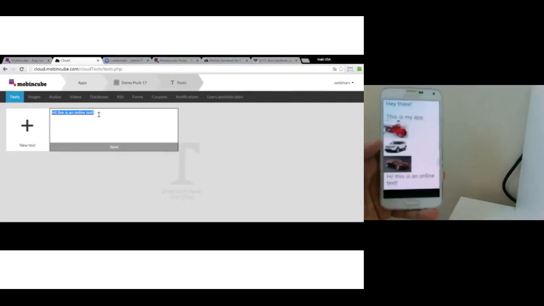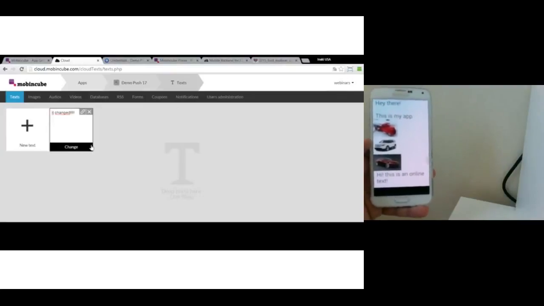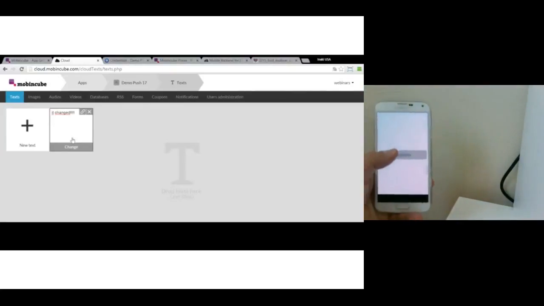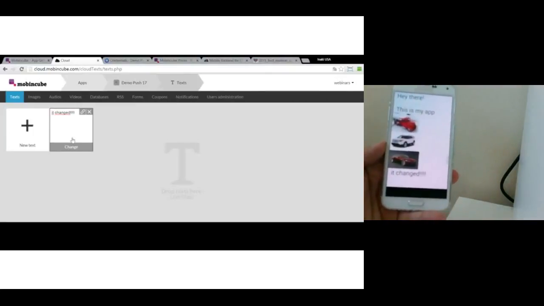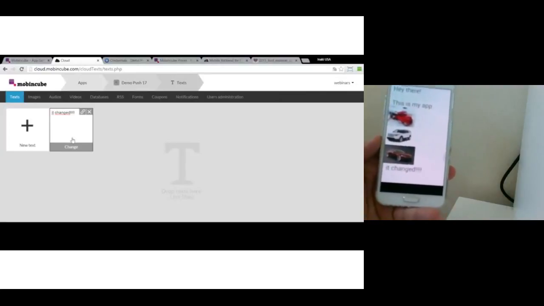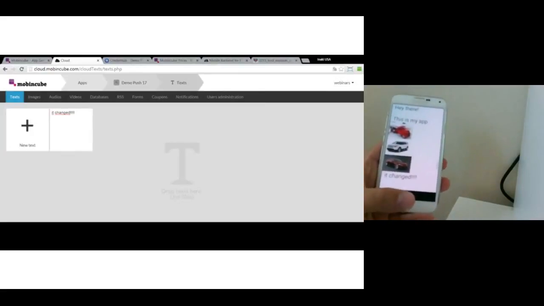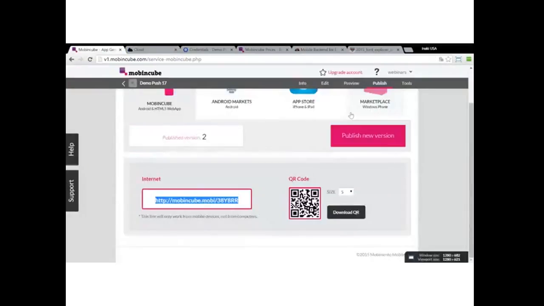With the text it's the same. I go to the cloud and click on change text. I save the new text, go back, and click on access again. You see the text, and now I have a new text. I didn't republish my app or update the app on MovingCube. It's just an online text, so it changed automatically. I think that's pretty cool, right? So let's turn off my webcam.